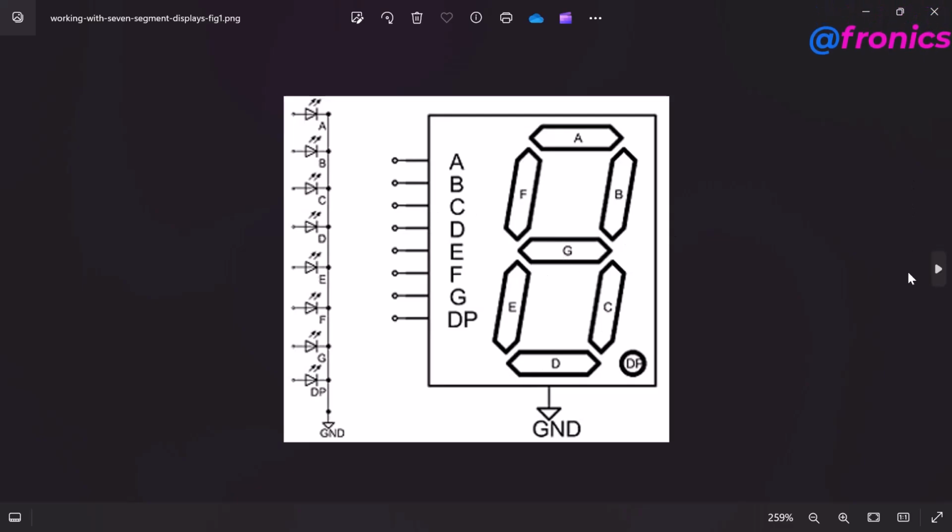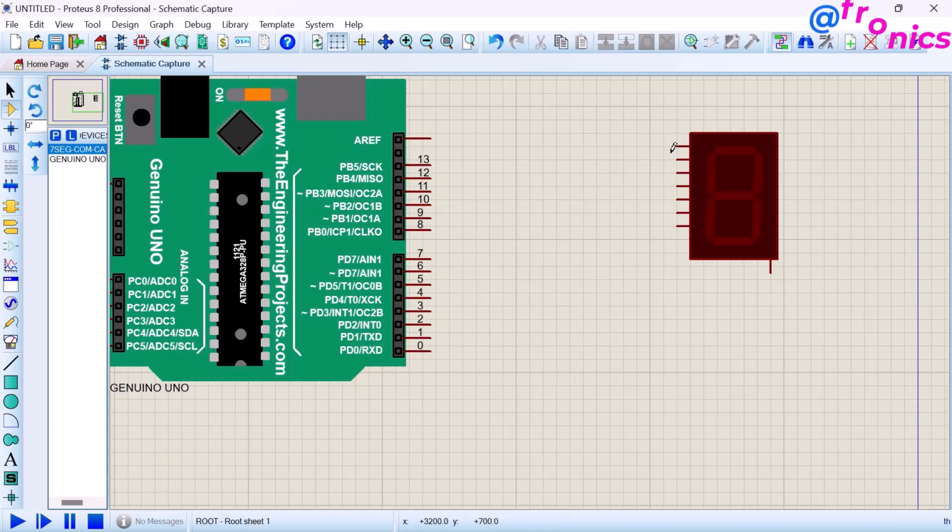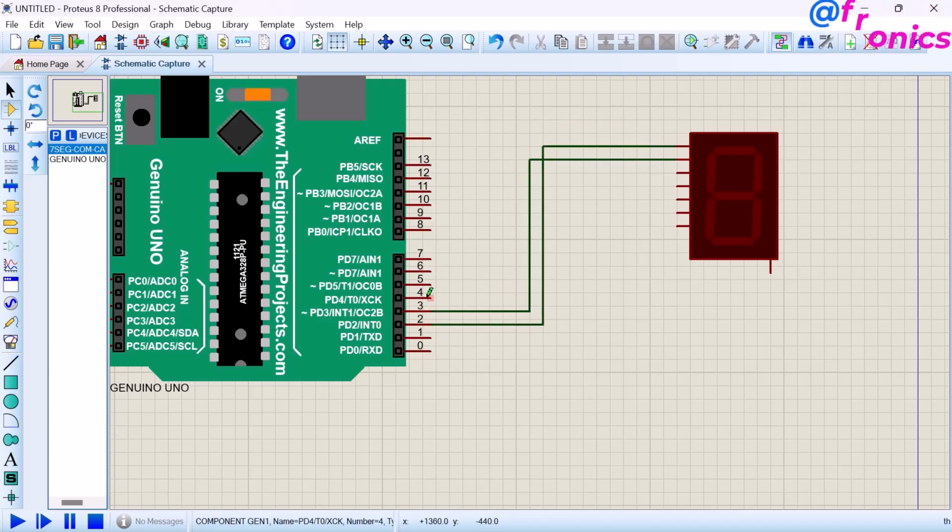And how can we display numbers? Now here is the number matrix. Using this matrix can make us understand how to display the numbers by highlighting different sections that should be lit at a time to display a particular number. So we have to connect the pins of the 7-segment to the Arduino. We start from pin 2 to 8. So 2 will be connected to A, 3 will be connected to B, 4 will be connected to C, and so on and so forth.